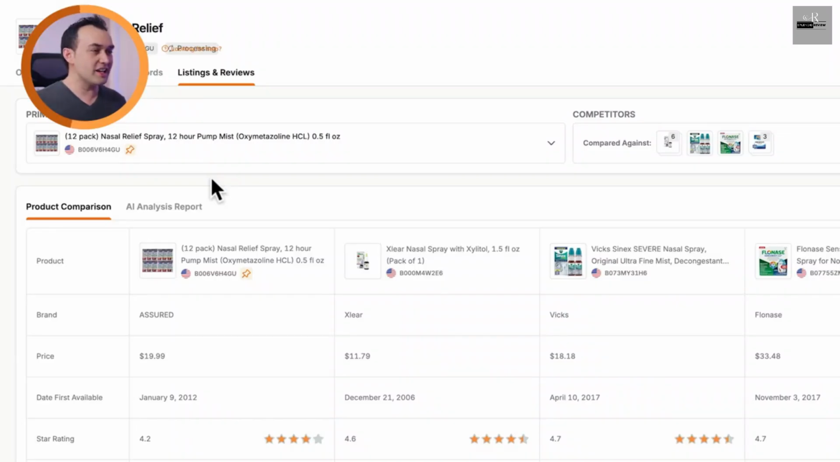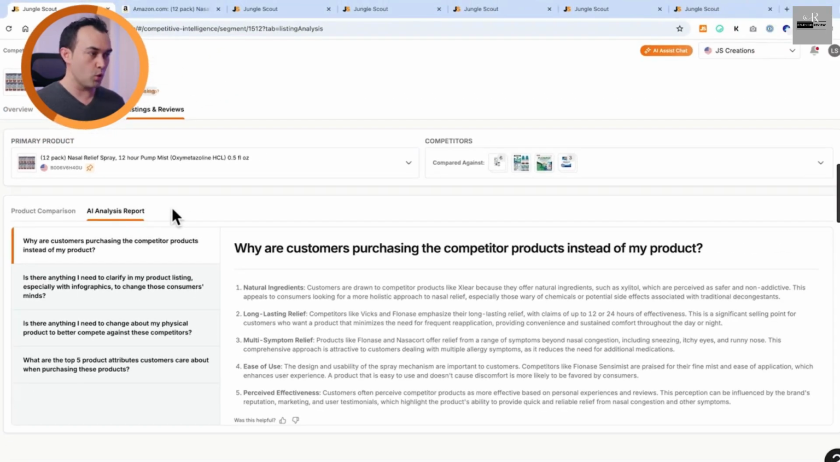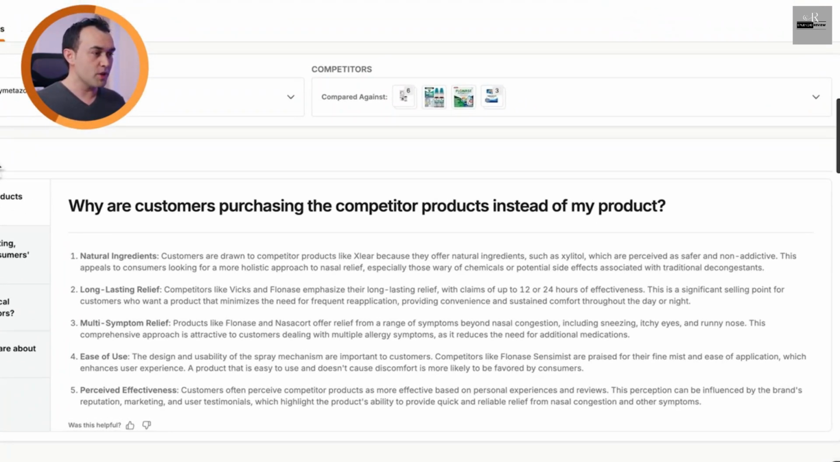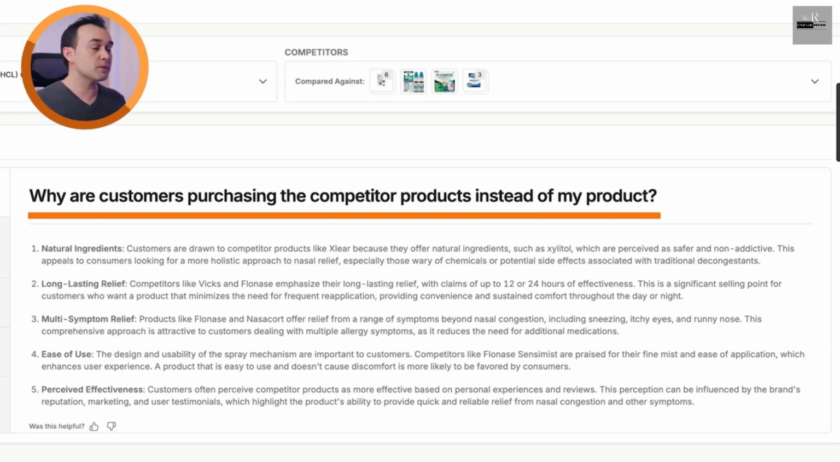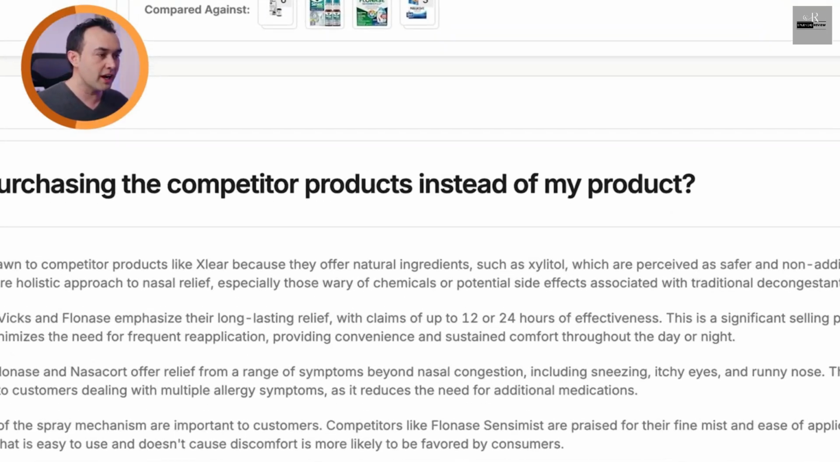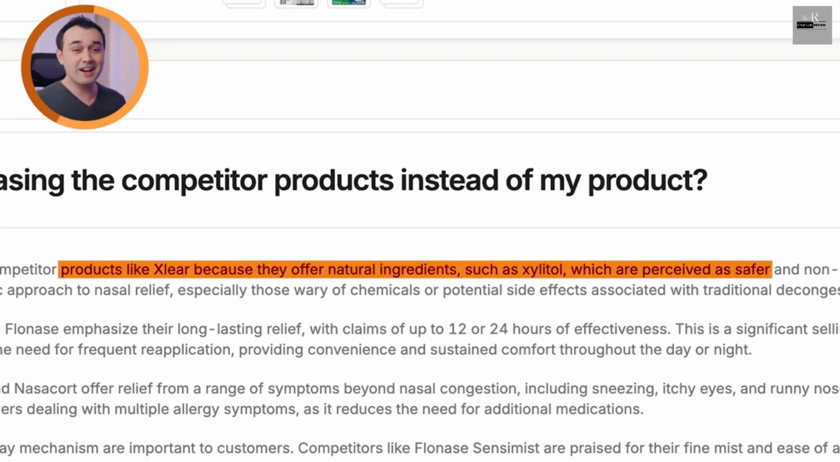So now let's click into the AI analysis report, where our AI has analyzed all the recent reviews of these products to answer specific questions about your market position. So first up, why are customers purchasing competitor products instead of mine? Well, we can see that customers are choosing Xlear, I don't know how to pronounce that, because they prefer natural ingredients, and especially if they're worried about side effects.